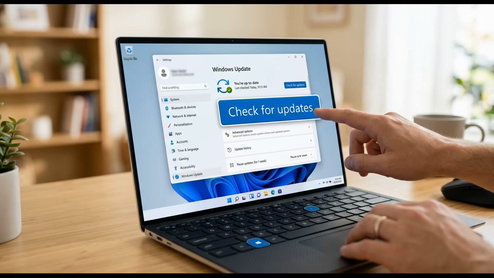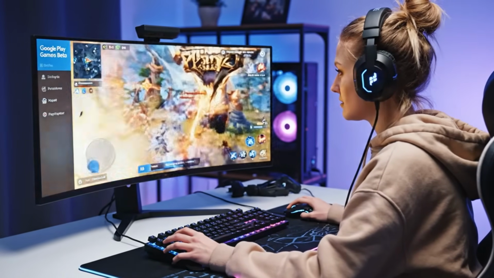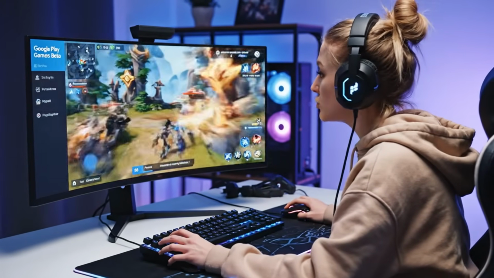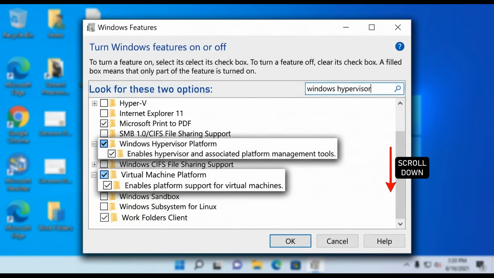And now, here's step 4, which is one of the most important things. Google Play Games uses virtualization technology to run Android games on your PC. For that to work, you need to enable the Windows Hypervisor Platform. Go to Windows Features, find Windows Hypervisor Platform and Virtual Machine Platform, and make sure the boxes are checked.